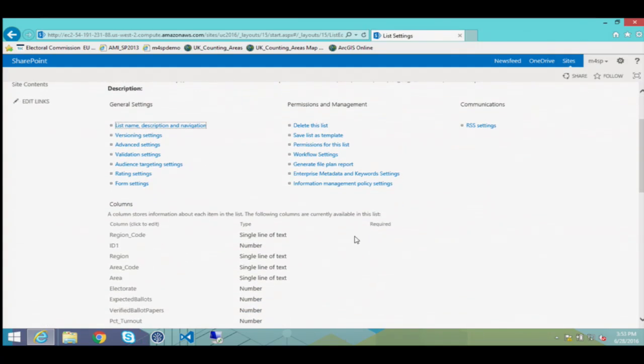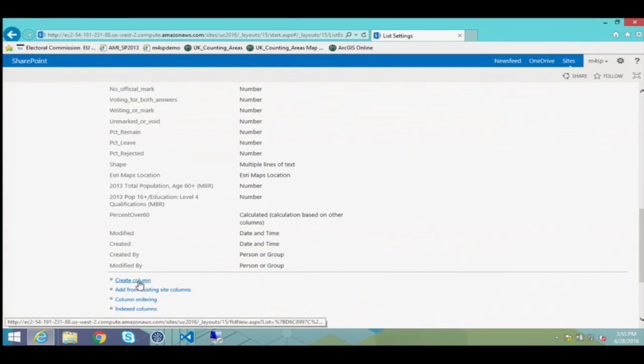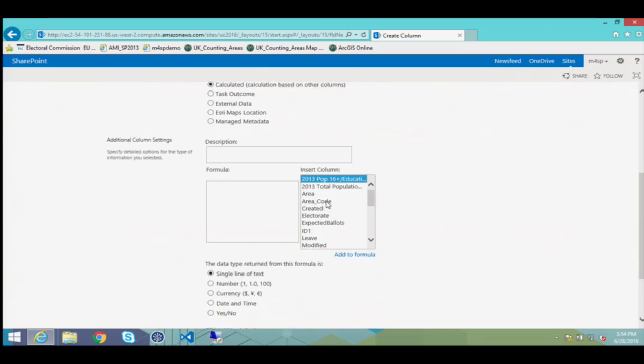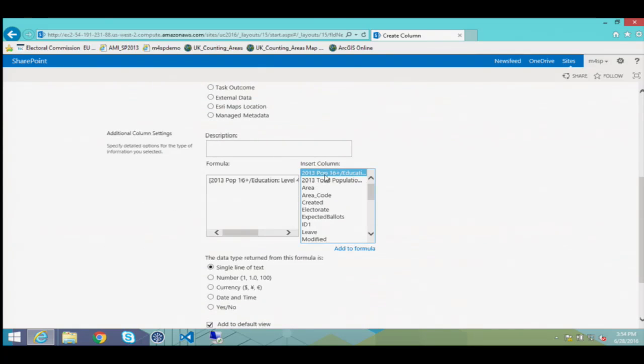Okay? I would add one more column for the education. So I would make it calculated once again. I would say percent higher education. And now type in the same formula.